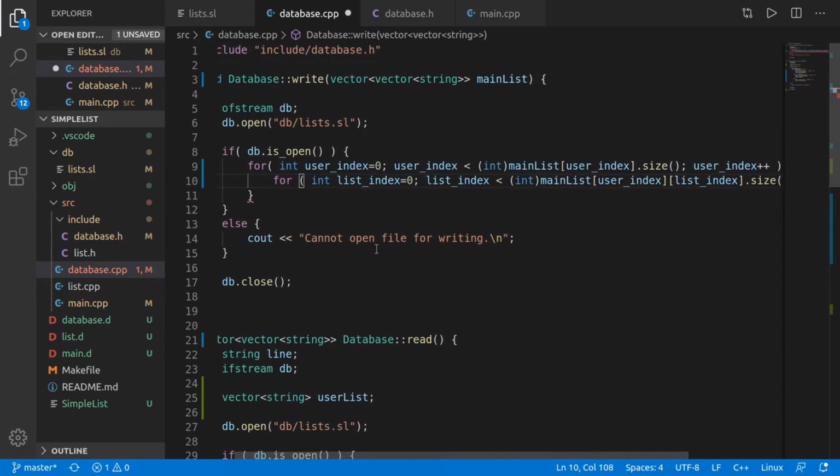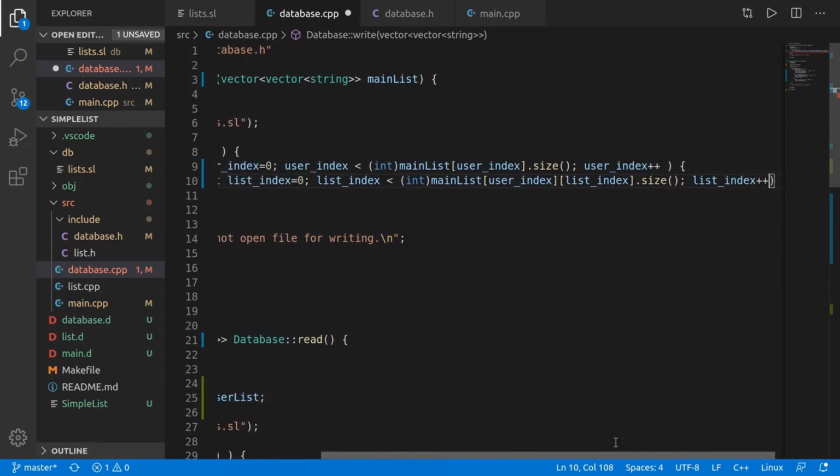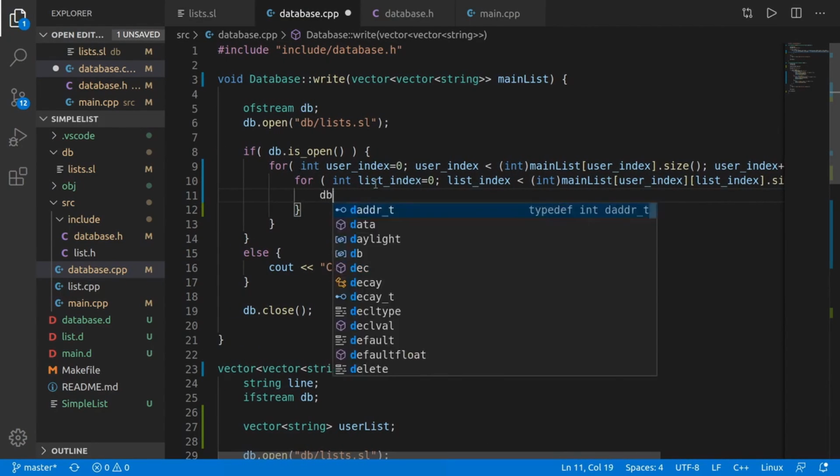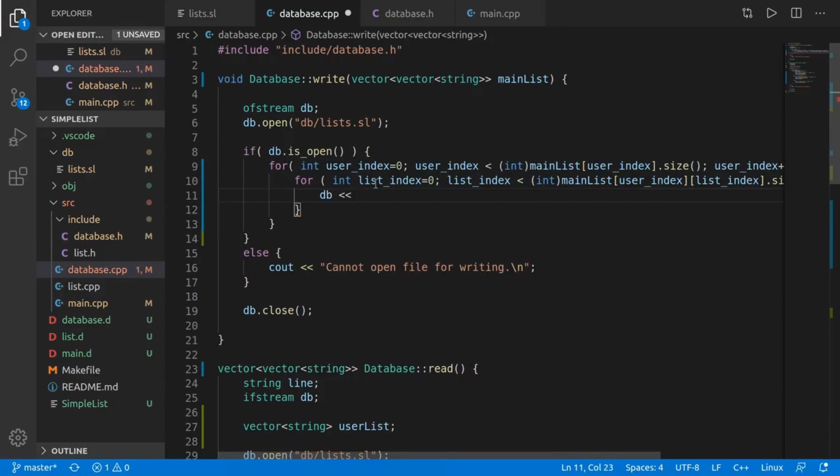So again, the first for loop is to just go through the users, and the second is to go through the list of items for each user. That's why we have the two for loops. And let me just close the braces there. Finally, let's just go ahead and write to our database object the main list, user index, list index. So that just means the current item that we're on, and put a new line character at the end, just so we can read it a little easier.